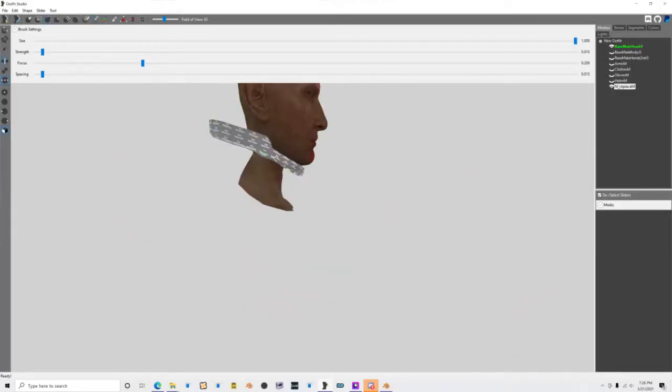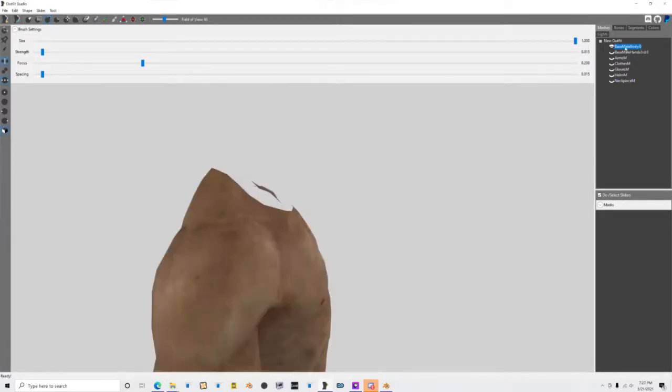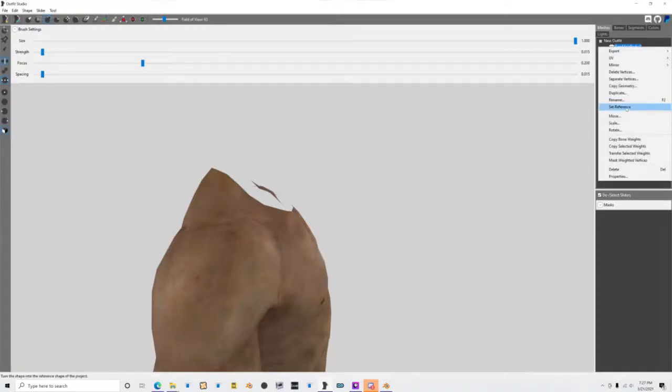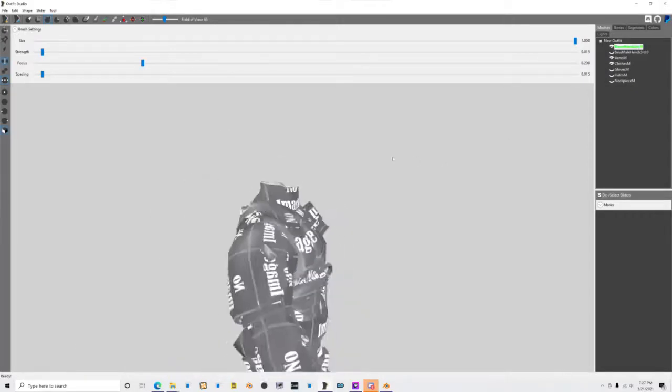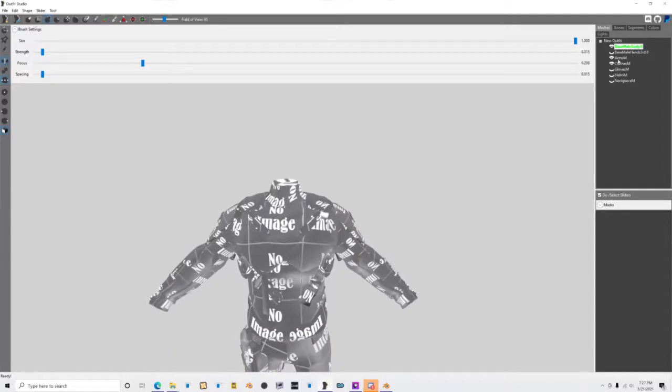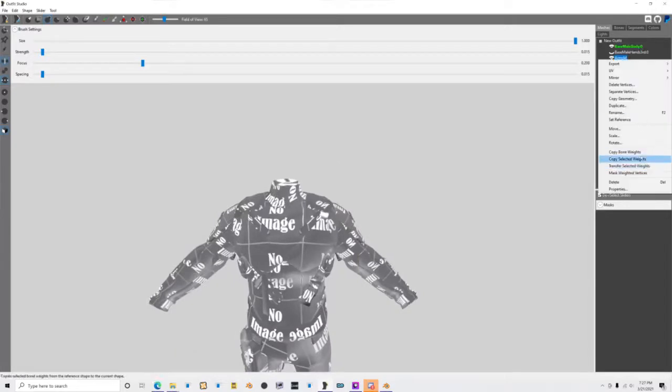So we don't need the head anymore. So we're going to delete the head. We're going to go turn the body on, phrasing. We're going to hit set reference. And from there, everything from the arms to the clothes, we are going to copy the weights of.